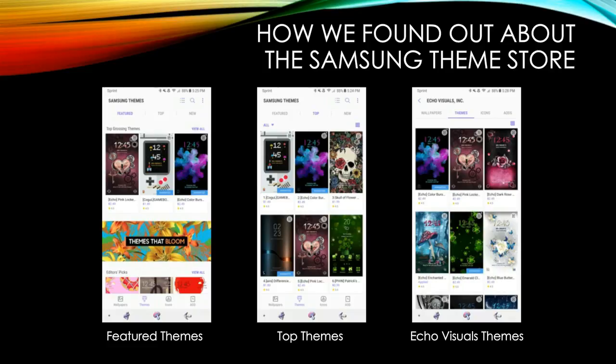This is when it was in its very early stages, and all the themes were actually free. And so I started to apply a few of them to my phone. I was amazed because I had never seen anything like it. I loved how they changed the whole look of my phone, including wallpapers, dialers, messaging apps, and icons. It was pretty much like getting a brand new phone every time I applied a different theme.